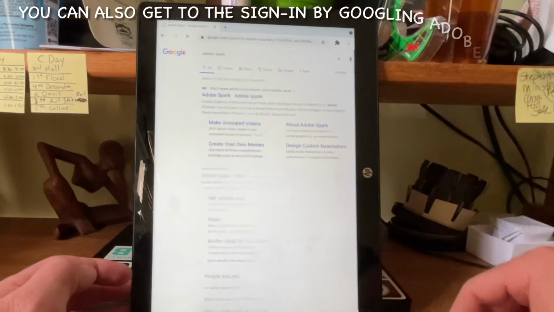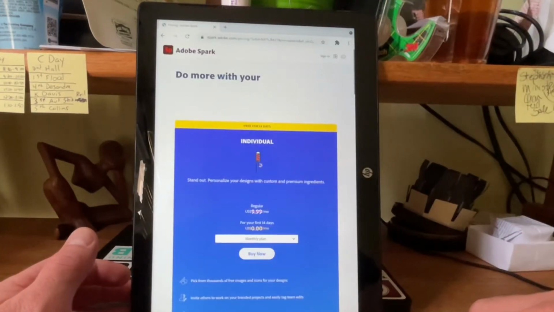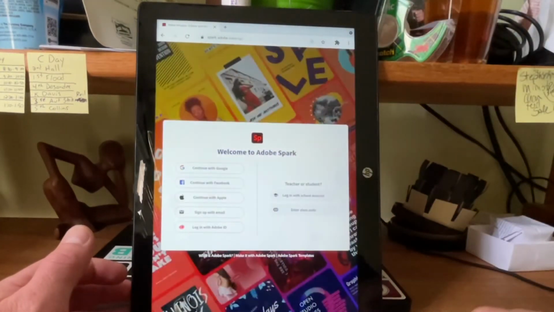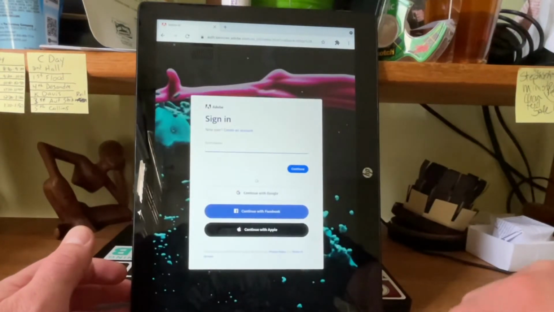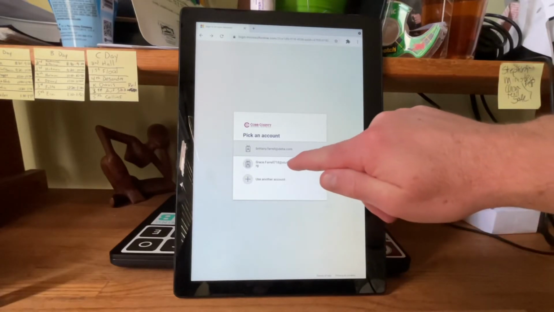Okay, this time I am on an Android device, and I just Googled Adobe. There's Adobe Spark right there. Go to the first one. In the top right corner, it says sign in. And then I'm going to sign in with a student account. And this is your CTLS sign in. And then I'm going to choose the account right there.